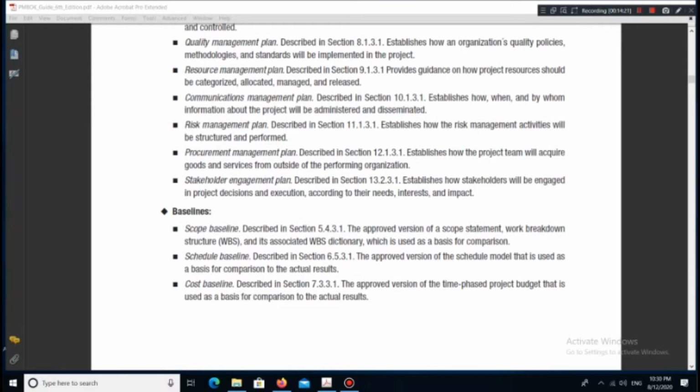Procurement management plan, described in section 12.1.3.1. Establishes how the project team will acquire goods and services from outside of the performing organization. Stakeholder engagement plan, described in section 13.2.3.1. Establishes how stakeholders will be engaged in project decisions and execution, according to their needs, interests, and impact.